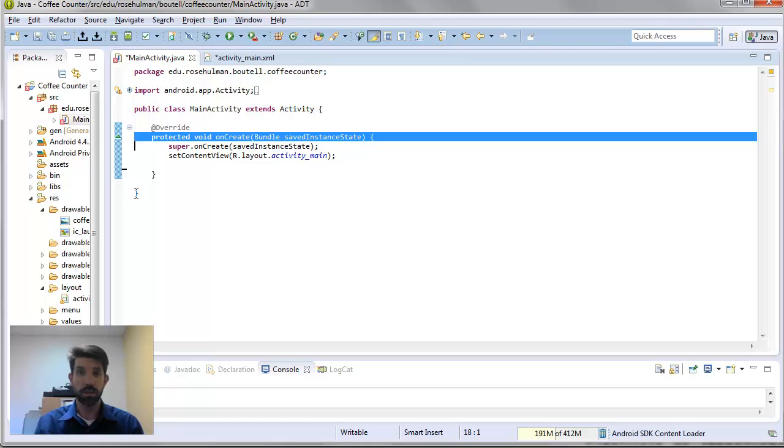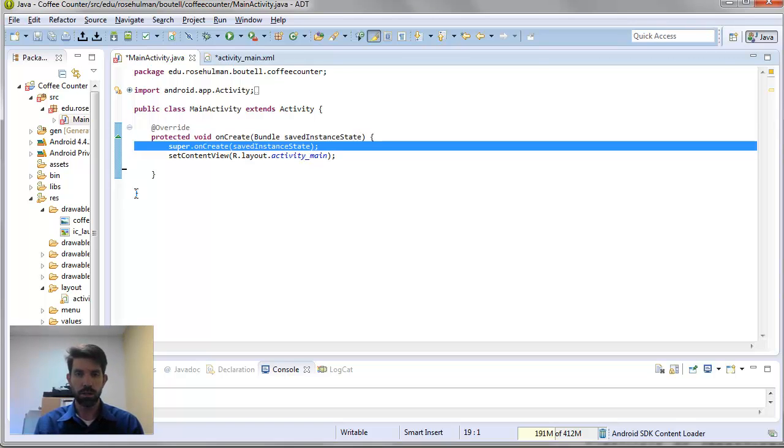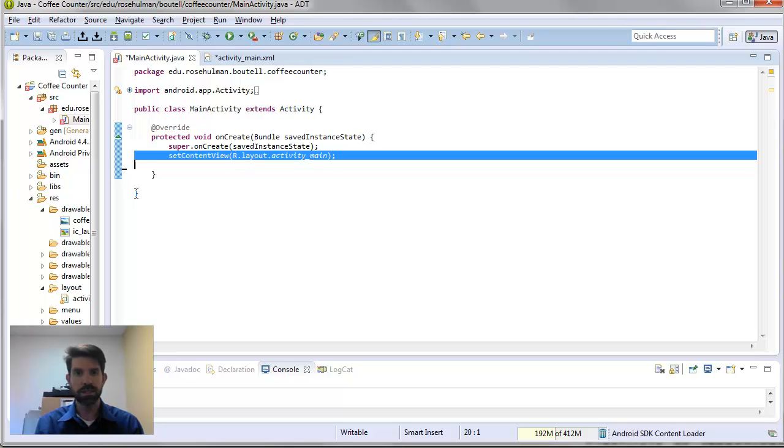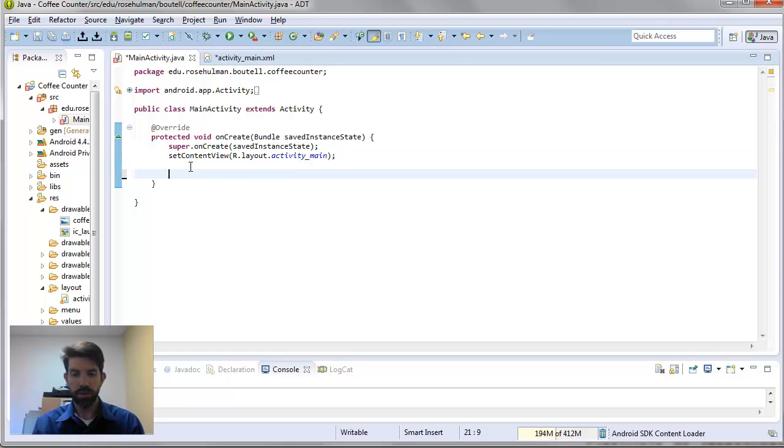So onCreate is a method that's going to be called kind of like a constructor when this activity is made. It calls up to the superclass, and then it says set the content view to be that activity main layout that I've been working on. All right, so have that there.